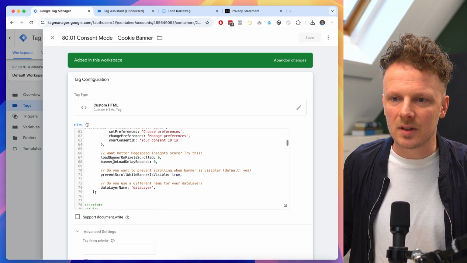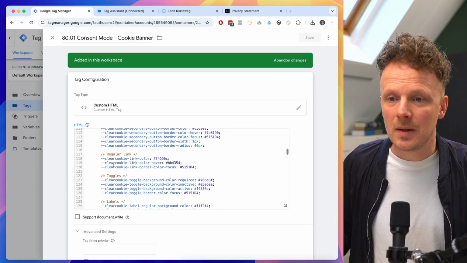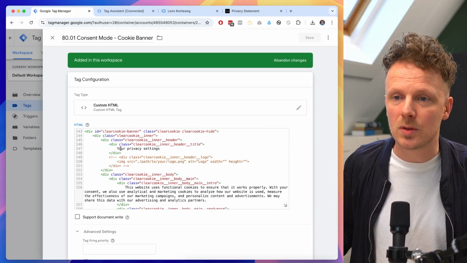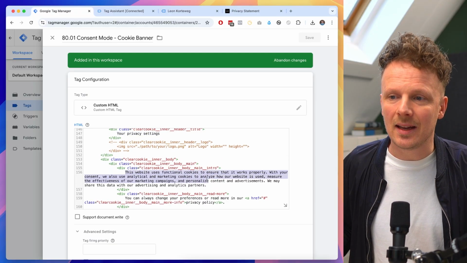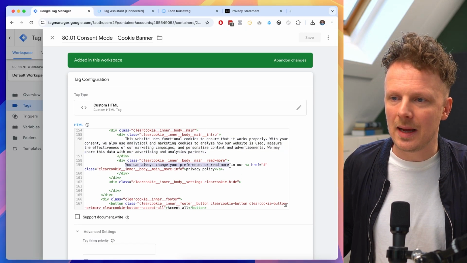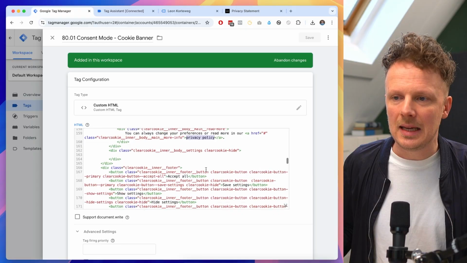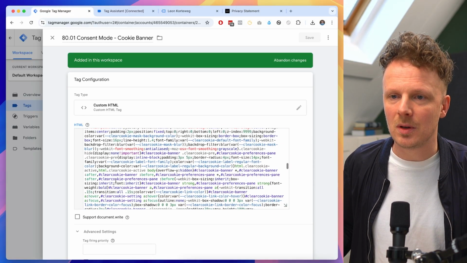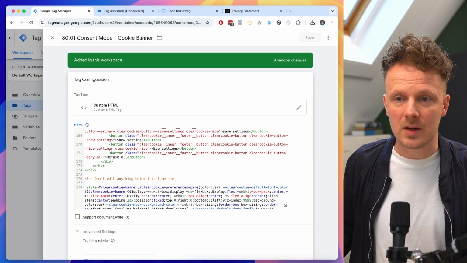So first we have the settings, secondly we have the styles, and then thirdly we have the cookie banner code itself. So this is important if you want to translate or change anything in the cookie banner. Everything that is black here, you can just change into your own language if you want to translate. And then it says don't add anything below this line, and we don't need to go past this line to change the banner.